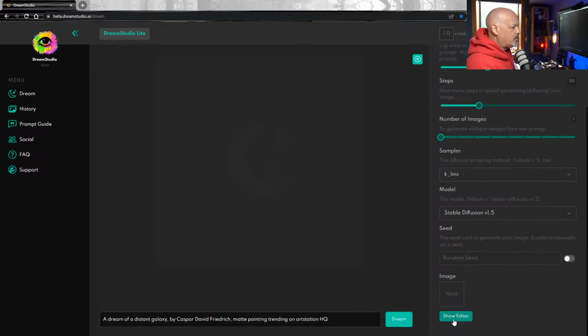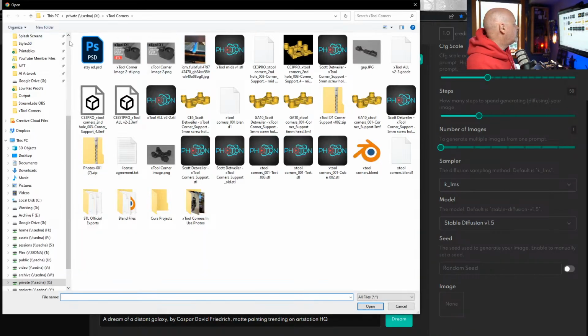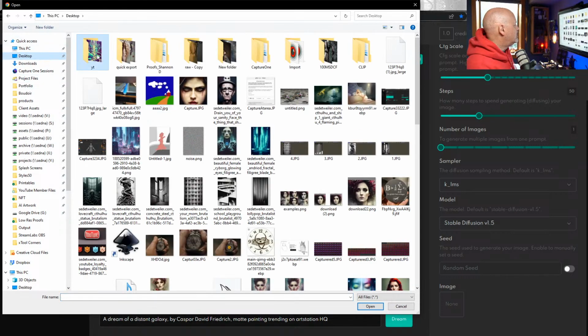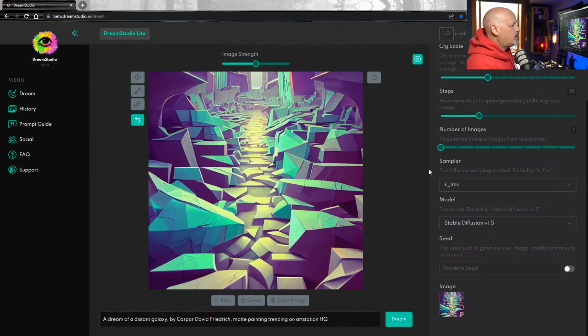So what you would do with this is we go to image, we go to show editor, and in here we can upload an image. So that's what we're going to do. I was making some feet for my laser cutter because the ones I have are terrible. I'm just going to put this in here like this, and I need to adjust this a little bit.